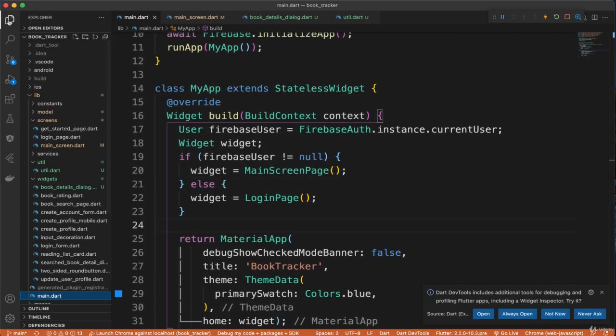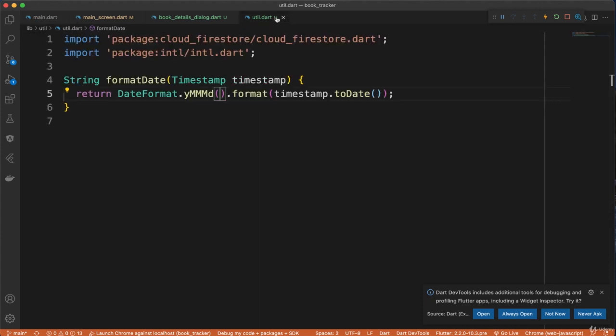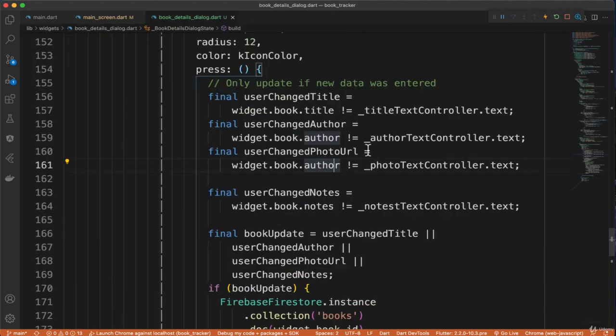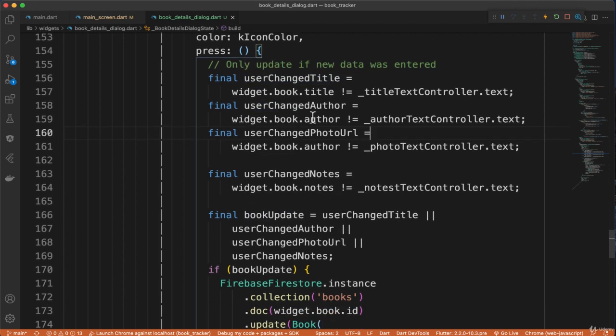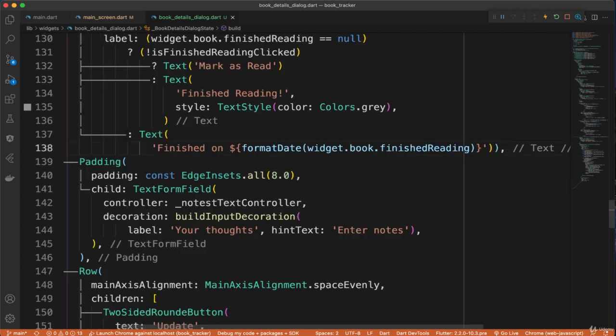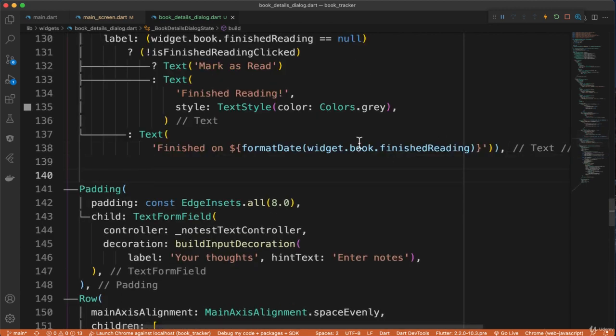Get everything situated there. Close that one down. I'm going to close this one down as well. And by the way, you see here I've changed the code or the logic here to make sure that we only update if new data was entered. This is something that I had you do as an exercise. Here, where we finish that, this is where we are going to add the rating.